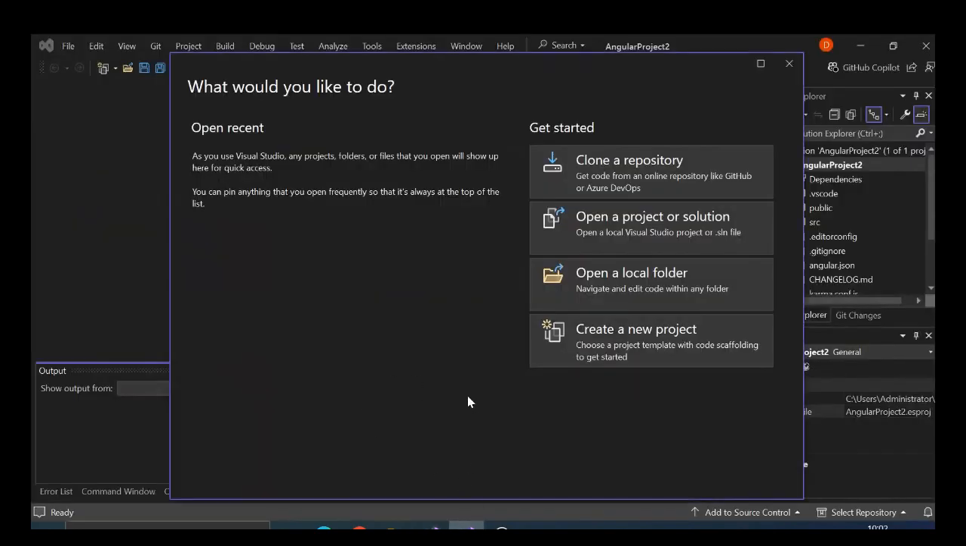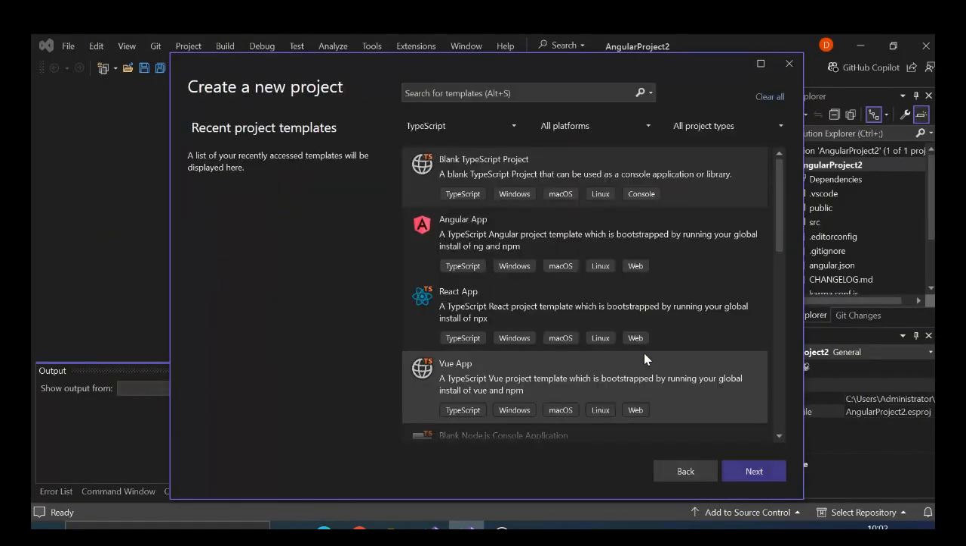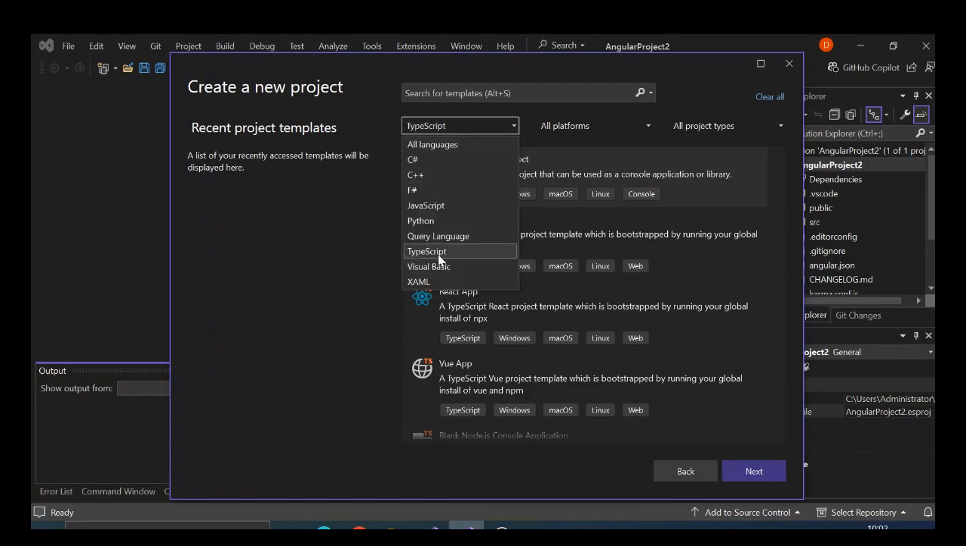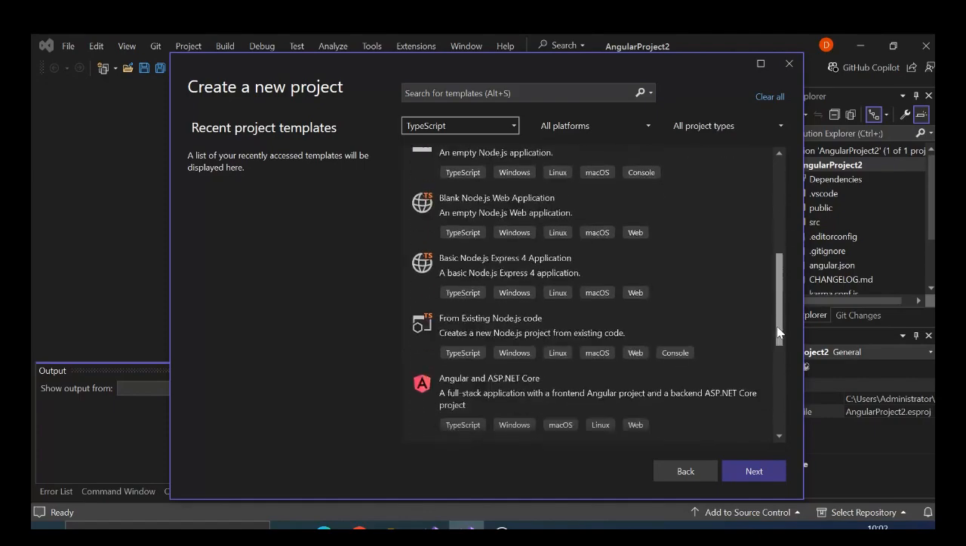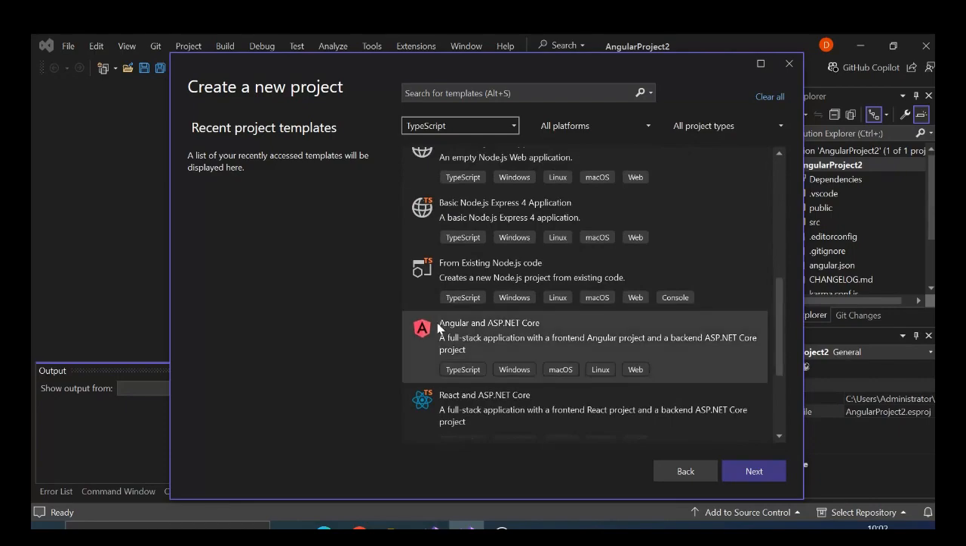So here now, what we're going to do is click on create a new project. As you can see here on the language side, I've selected TypeScript, but you can also select JavaScript. So let's go ahead and select TypeScript and leave the rest as it is. As you can see, we've got a bunch of project templates displayed here. So let's scroll down and look for Angular and ASP.NET Core.